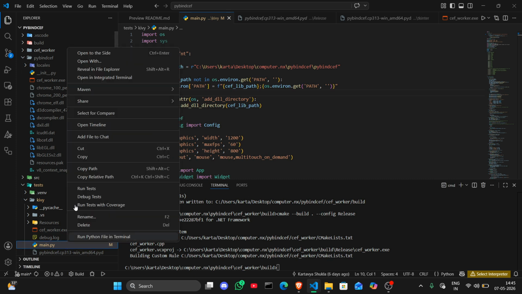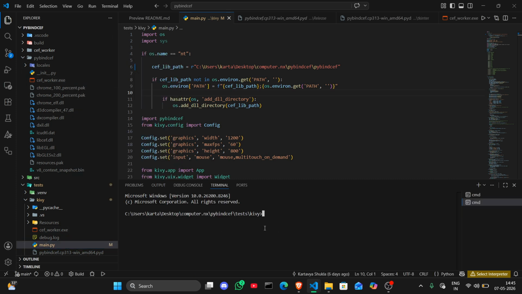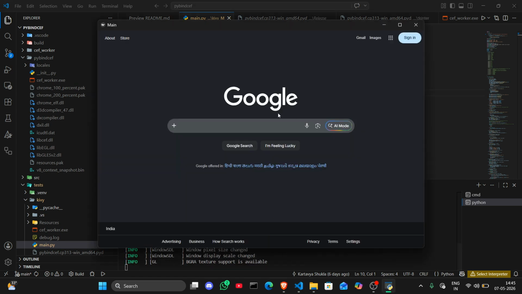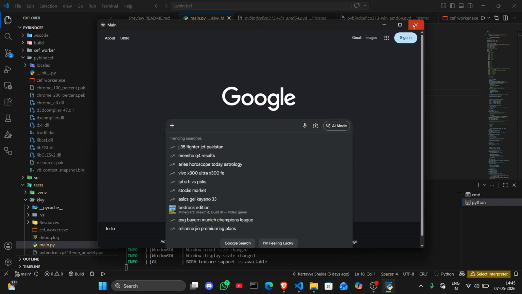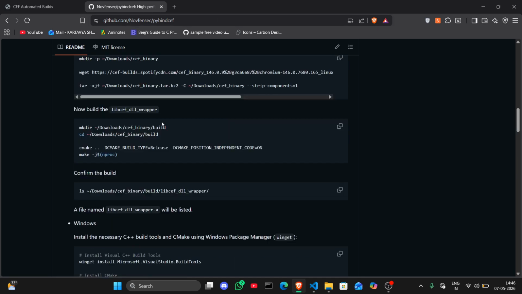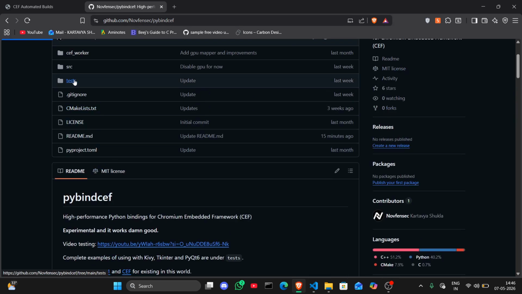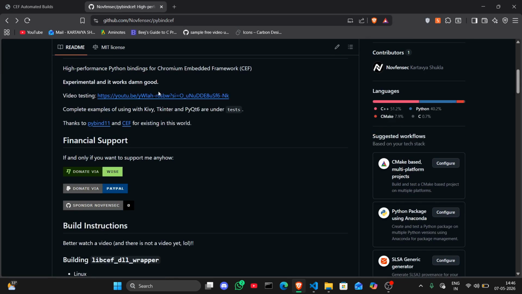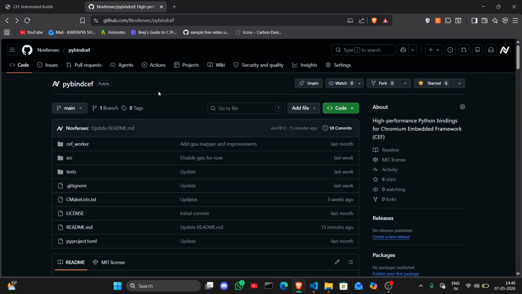Now I just have to open this main.py in the integrated terminal and run python main.py. And this will start rendering the browser interface. So this is how you can build a browser in Python. You can get the examples in this repository. Just go to the test directory and you can find examples for different UIs, or you can create your own example. There is no documentation till now, but you can follow along because it's very easy.